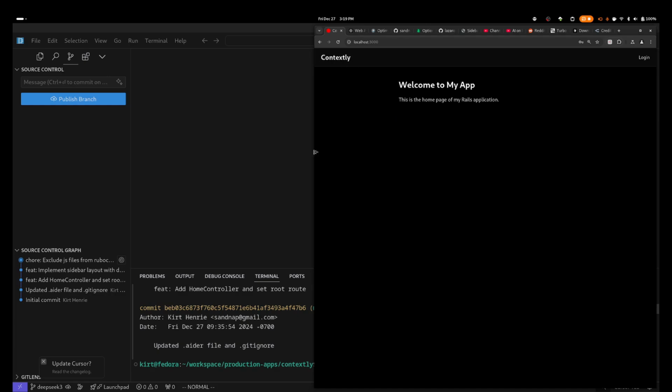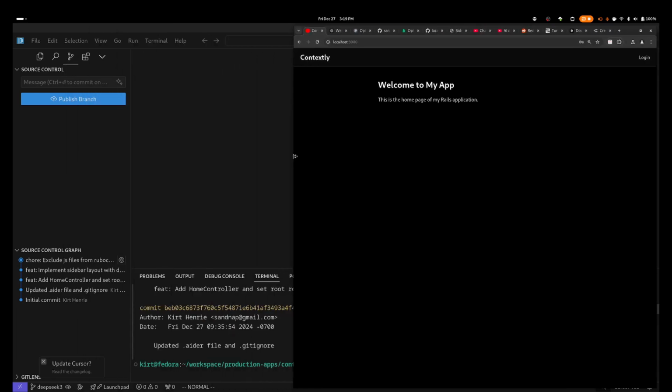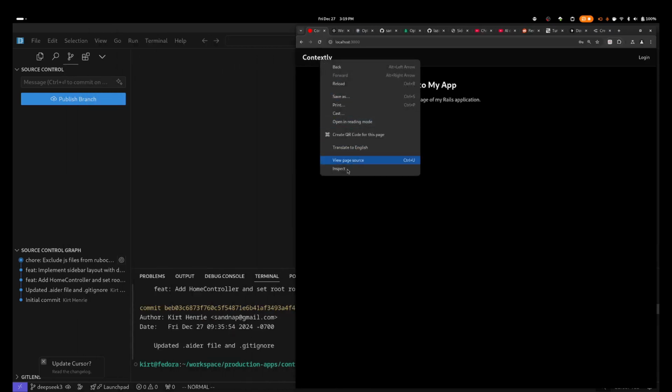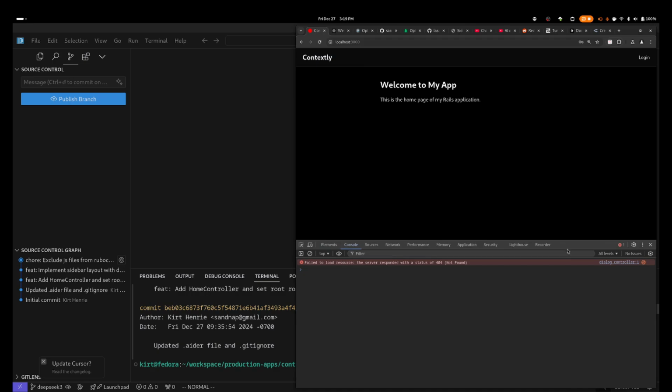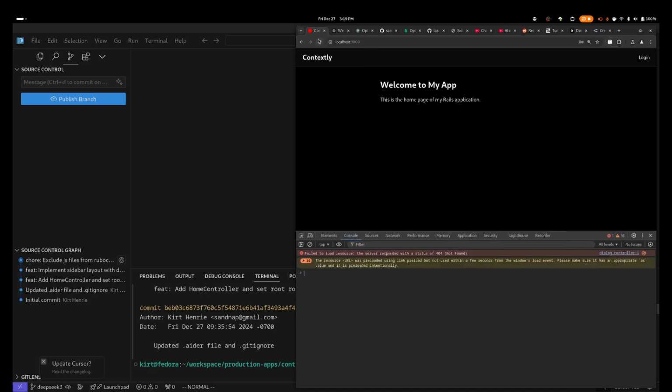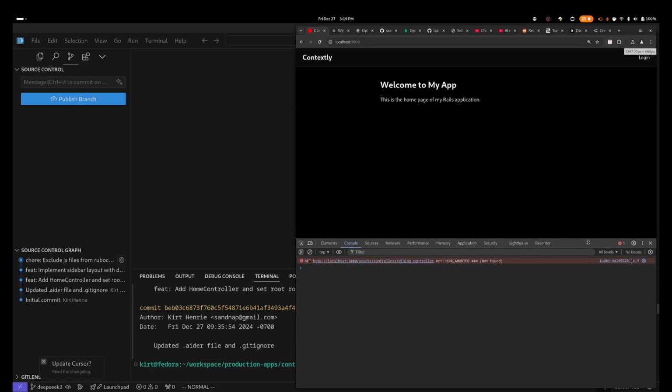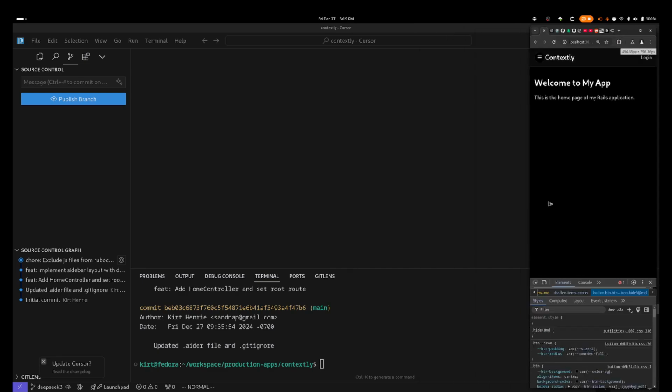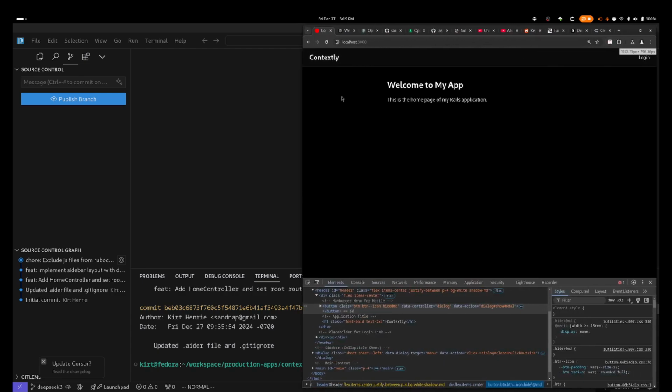It looks like we might have a spot for the sidebar, but it doesn't have any example links on the sidebar. We can take a look and see if we have a JavaScript error, and it looks like we do. We're getting a 404 because it's not able to find the stimulus controller. Collapsing it down to a mobile size, it looks like the hamburger menu is showing up, but of course the stimulus controller isn't working, so we'll have to fix that first.